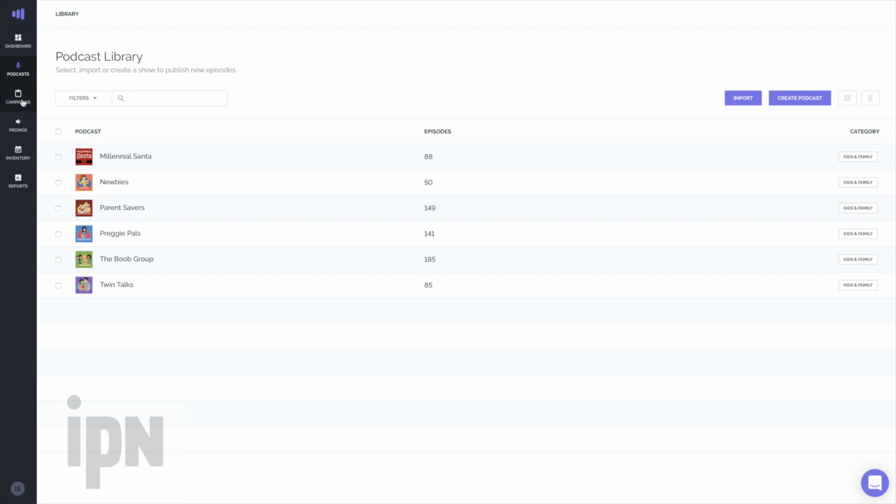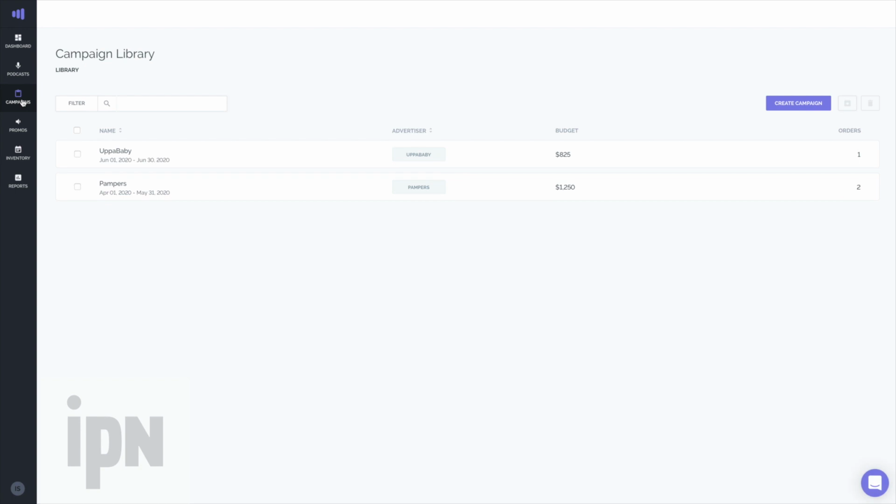We're going to go down here to campaigns. This is where you make your money, guys. This is where you run your ad campaigns. And you can see here, I do have a couple of campaigns that I've set up for my account. One's for Pampers, one's for Up a Baby. You can see some basic information from this, right? You can see the name of the advertiser. You can see when the ad is scheduled to run. Again, this is a little bit redundant, but here's the name of the advertiser and how much money the whole campaign is set to bring in. The amount of orders are the amount of, sometimes it's called flights.